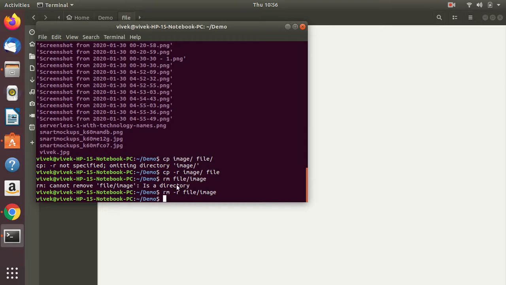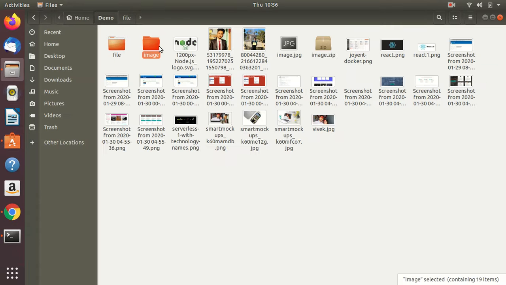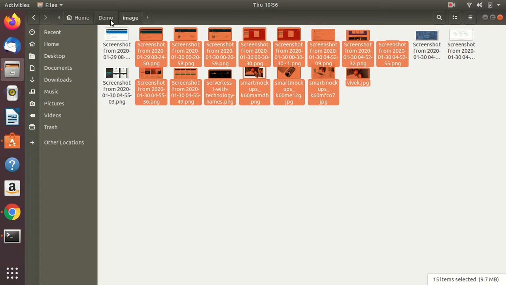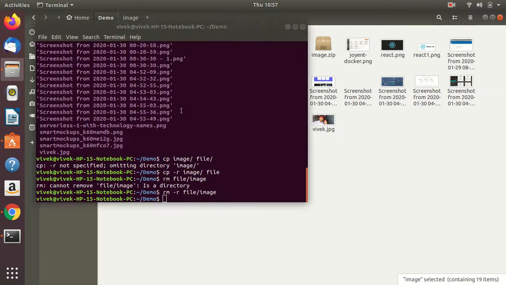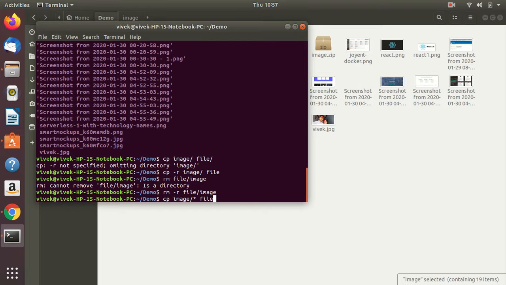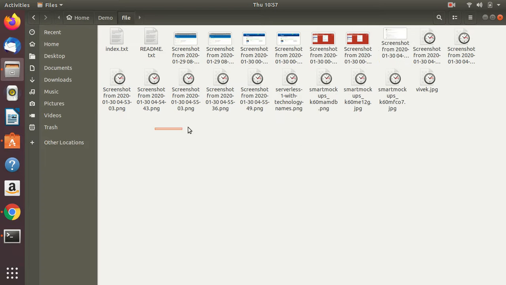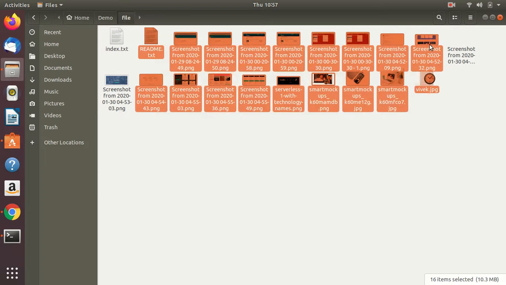Now what I want to do is, I didn't want to get this image folder inside this file directory. What I wanted was only to get all these pictures inside this file directory, only images, not the folder, right? So what I can do is copy image/*, which means all images, everything inside the image directory, and I want to copy it inside the file directory. Now if I go and see inside my file directory, I don't have the folder now. This time I have all the images.